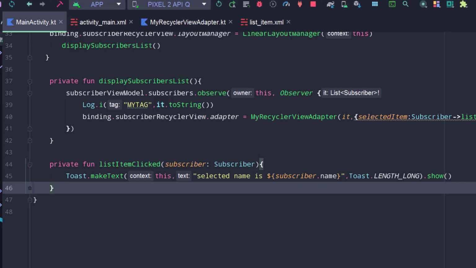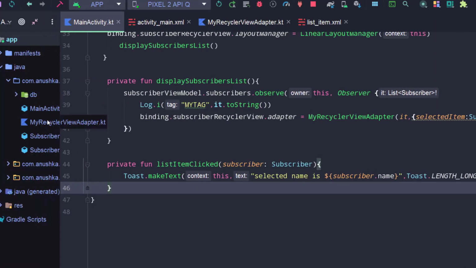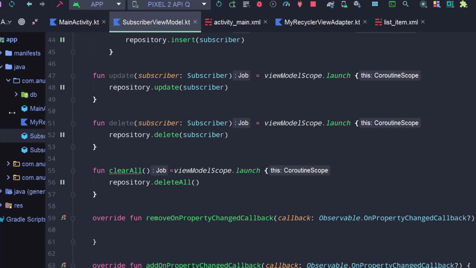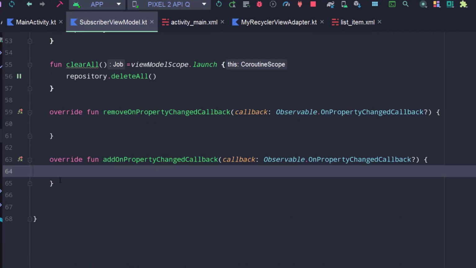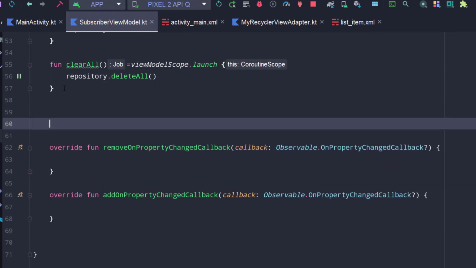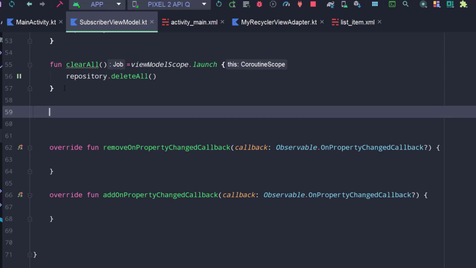Actually, we added this click listener to implement update and delete functionalities. When a user clicks on a list item, the name and email of the selected subscriber should display on the text input fields, and the save button should change into an update button, and the clear all button should change into a delete button. To do that, let's go back to the subscriber view model and create a new function there named initUpdateAndDelete.